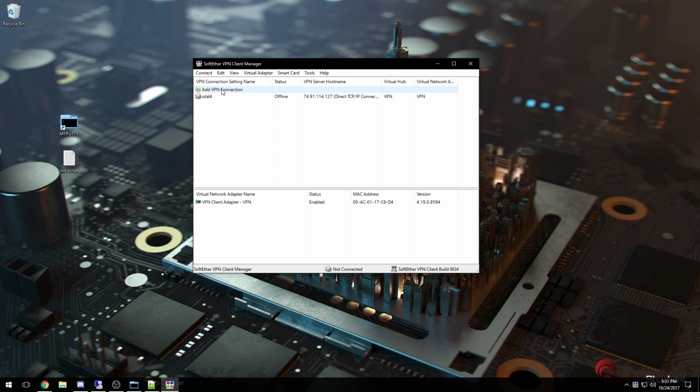Now, we need to add a new VPN connection. By default, you won't have an adapter, so let me just show you what happens when you don't have one of these.